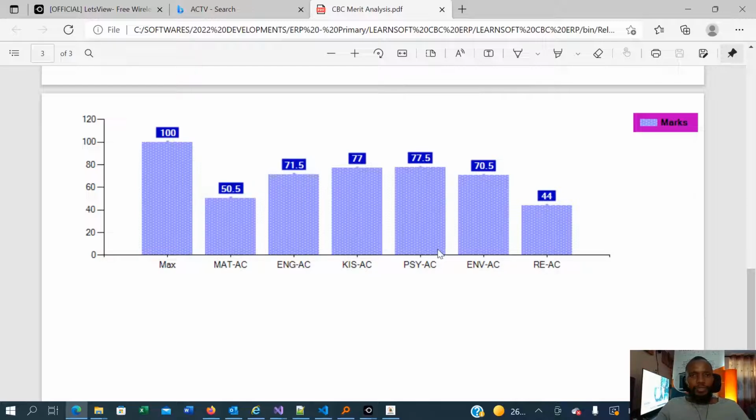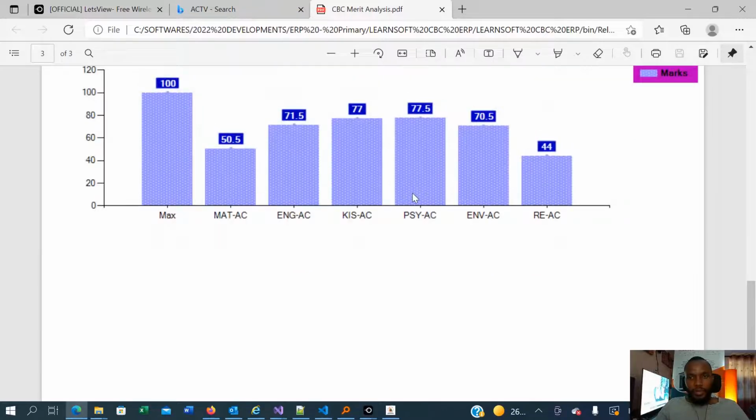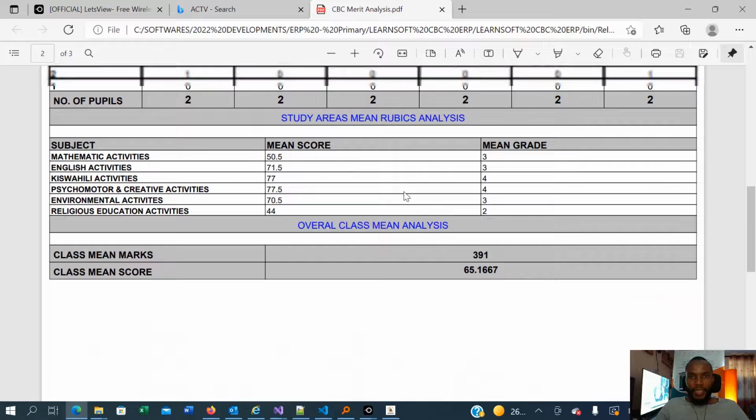Then we have a graphical presentation of how the subjects have been performed. Of course, a graph will be able to give you at a glance and in a nutshell how the subjects have been performed. Very nice presentation of the same, and you can see which subject is well performed by just looking at the graph itself.